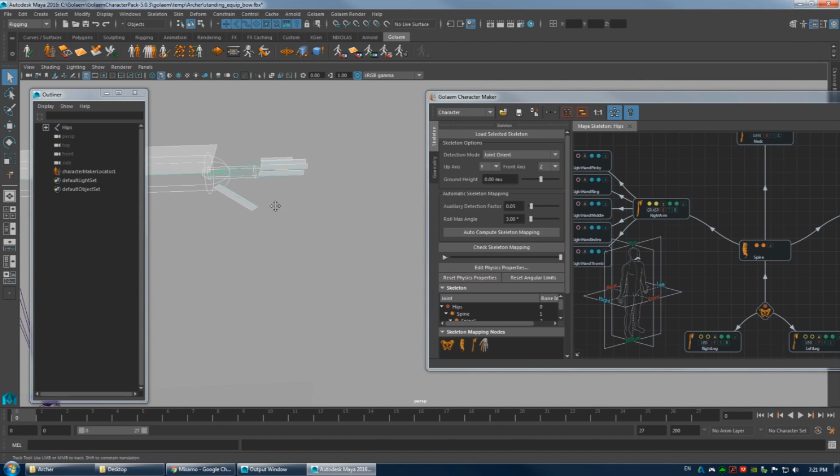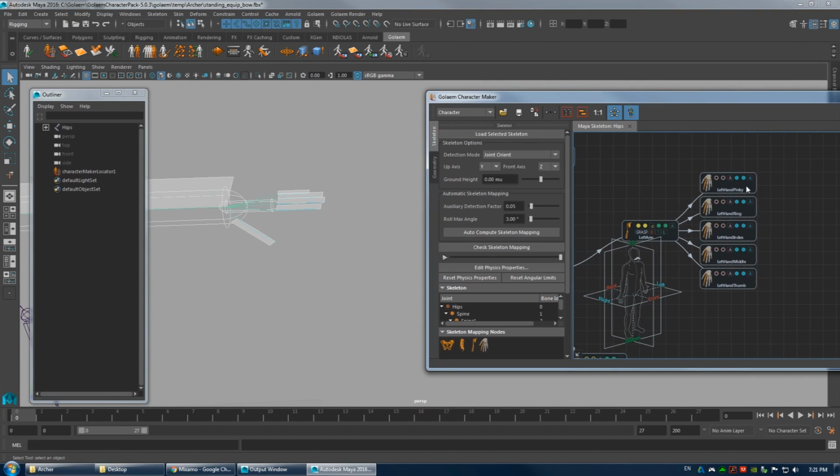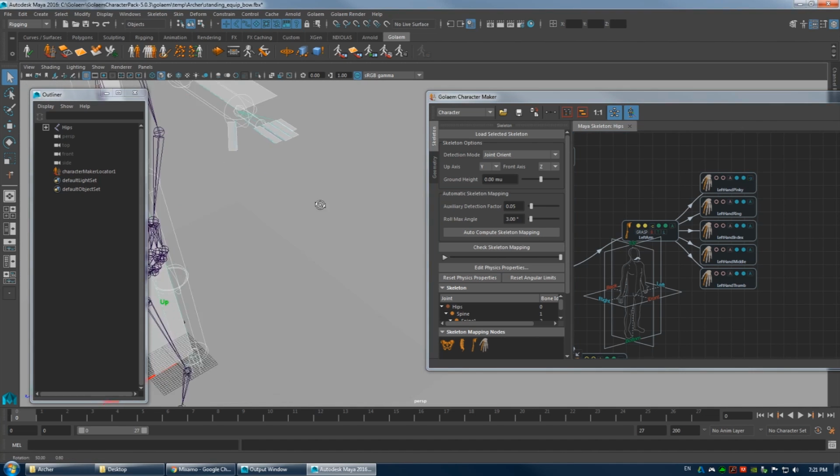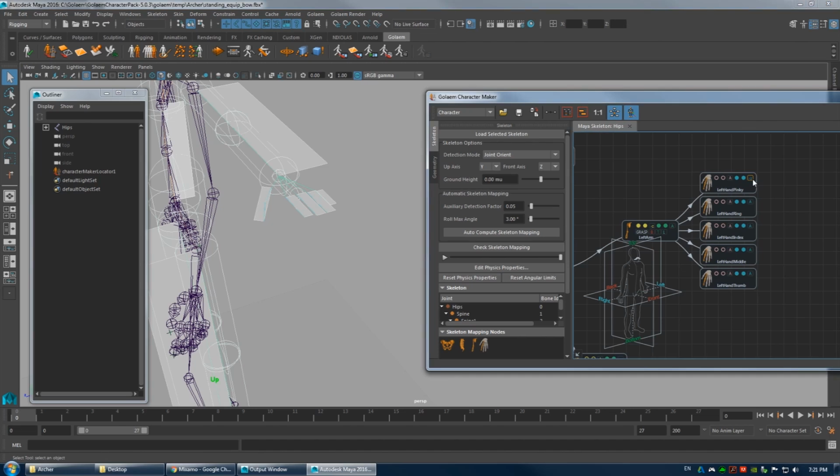Let's go to the other side here and press these buttons again until they're pointing upwards. Sorry, I wasn't really looking. There we go. So negative Z.